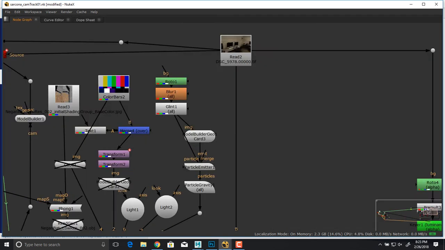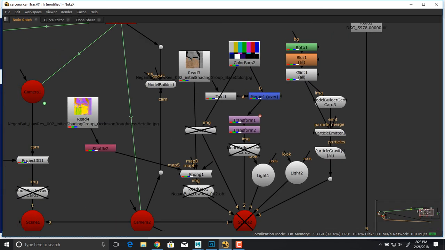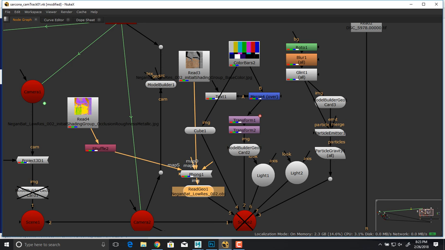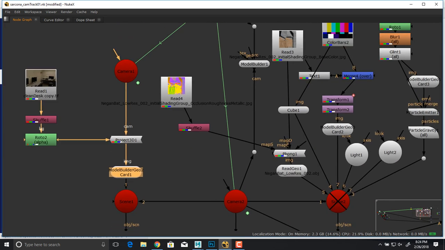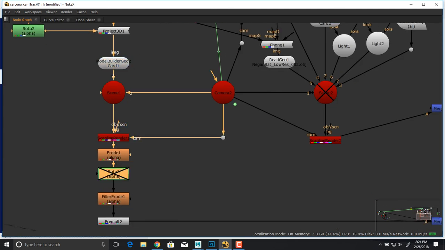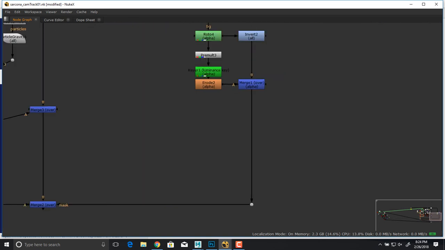Now on mine over here, no, there we go. Instead of me, Scanline, roto, multiply, there it is.